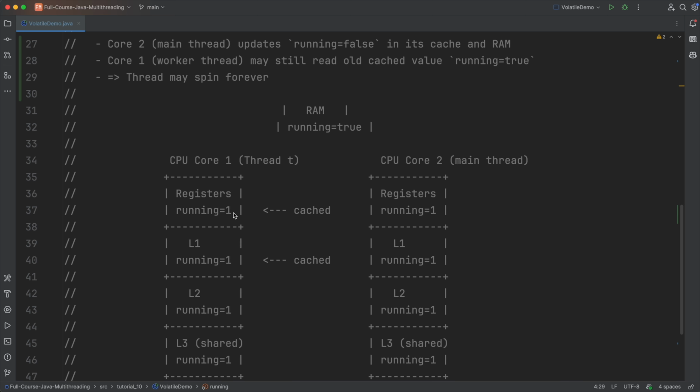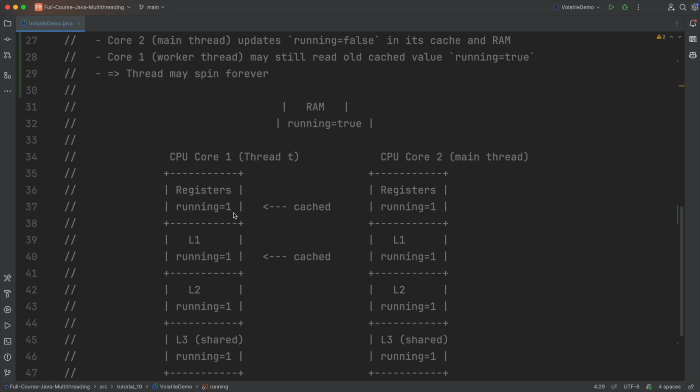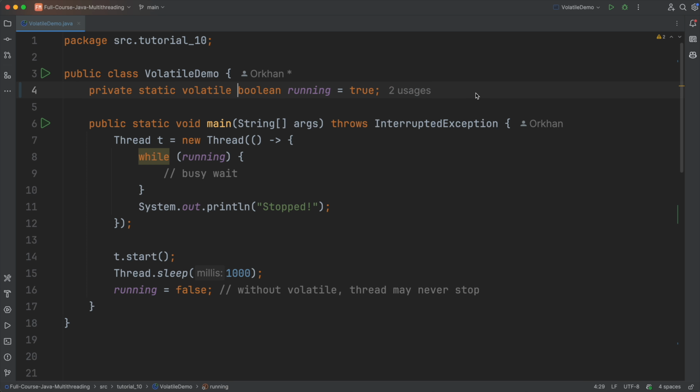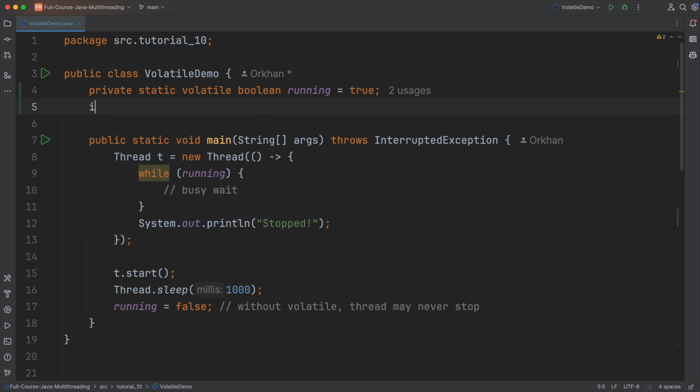But volatile only enforces visibility. It doesn't enforce atomicity. Atomicity we have seen earlier. So let's say that we have here not a Boolean, but an int. Let's say the count, right? We have here count, and the count is equal to 0. And if we are incrementing this value count, right?